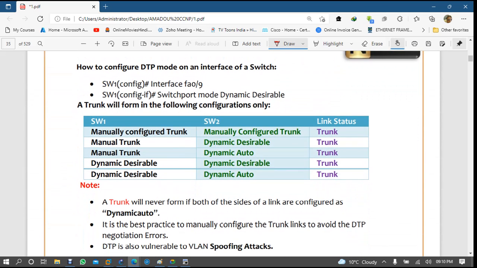Now, how to configure DTP mode on the interface? We have already seen this one. Switchport mode dynamic desirable. DTP will only work when you keep dynamic desirable or dynamic auto.